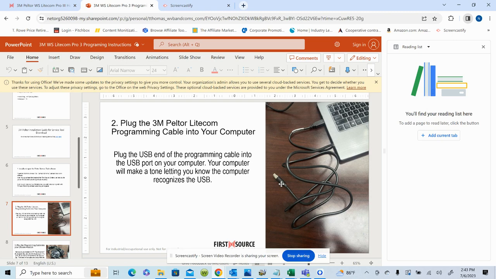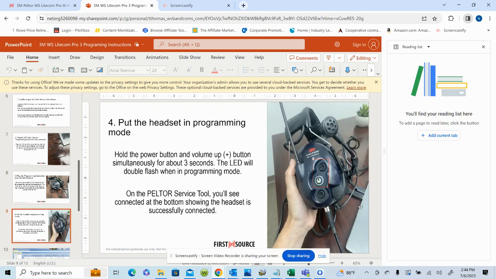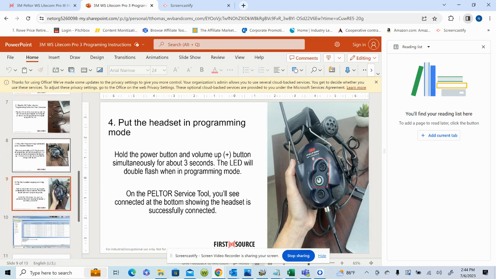Now, keep in mind, you're going to need to insert the battery into the headset. Generally, the battery comes a third of the way already powered, and you're going to need to get the headset into programming mode. To get the headset into programming mode, you essentially have to hold the on button with the up volume button simultaneously, and then the headset will actually say service mode. And once you're in service mode, you can start programming.